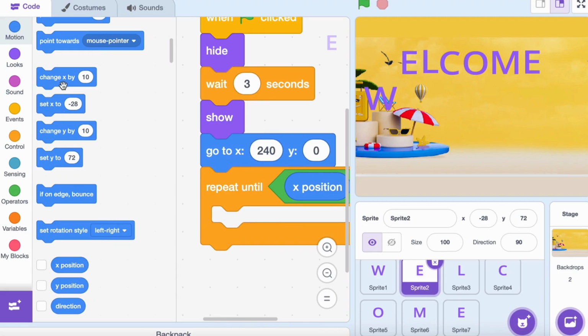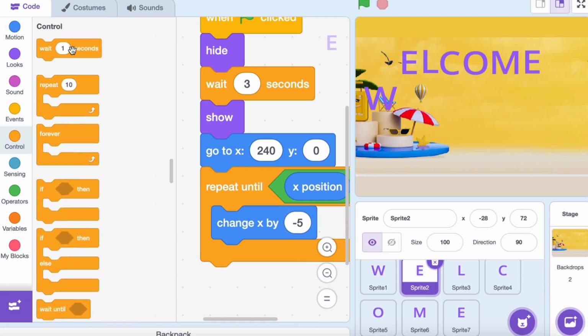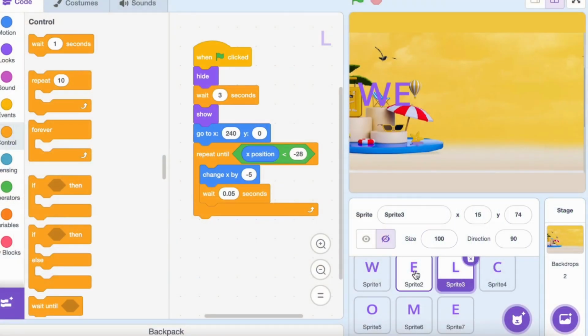Inside the loop, add change x by -5 and wait 0.05 seconds. Same smooth scrolling movement as before. Perfect! Now repeat this process for each of the remaining letters, L, C, O, M, and E. Just change the wait time and the x position in the repeat until block to match the order.